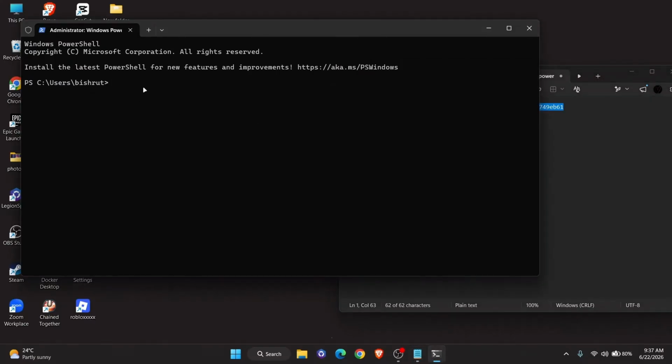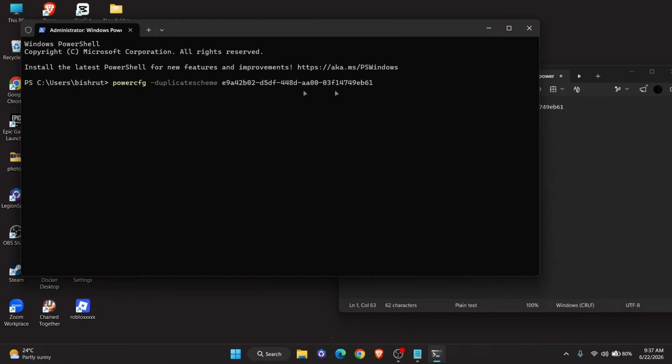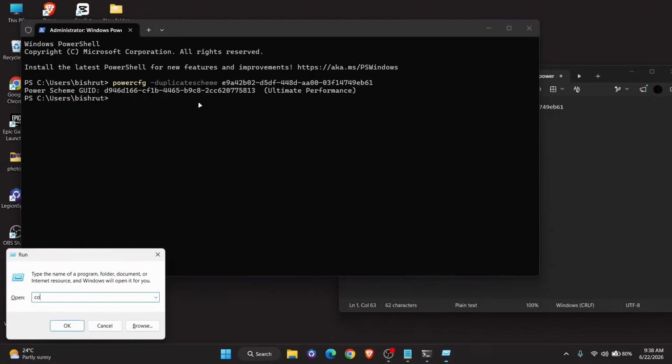You can pause the video here or find it in the description below. Power CFG/duplicate scheme E9A428D-5D-448D-003F14749. Following this, once the command runs successfully, press Windows key plus R to open the Run dialog.